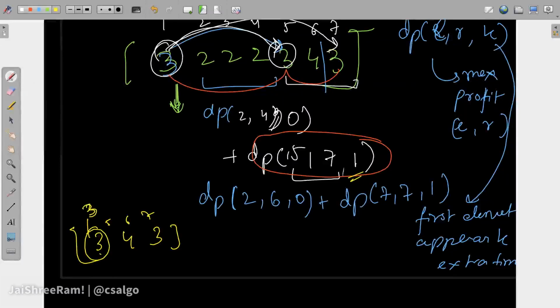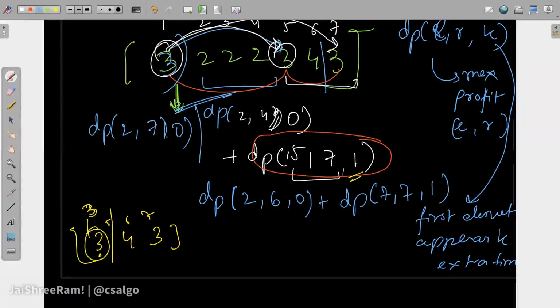And now for this 3 there is a choice: this 3 gets independently deleted. There is one more choice that I forgot to write over here, that this 3 gets independently deleted. That is nothing but dp of 2 to 7 with no extras. Okay, that's all, one more possibility. So there is one possibility that this is going to get deleted, and everything else you have to delete.